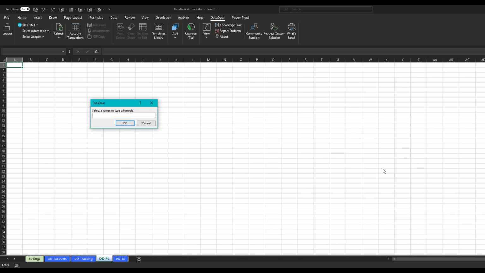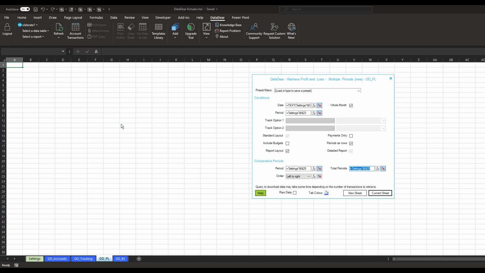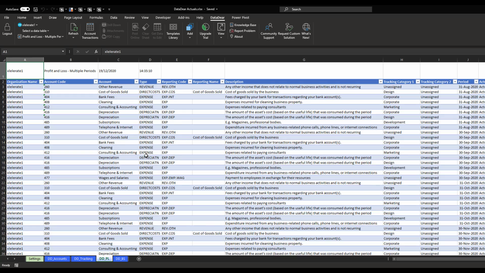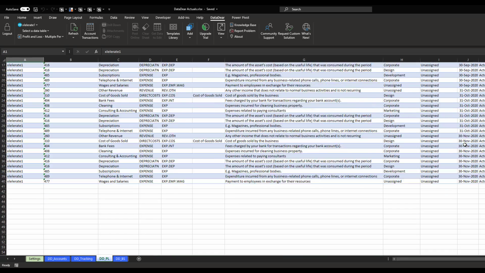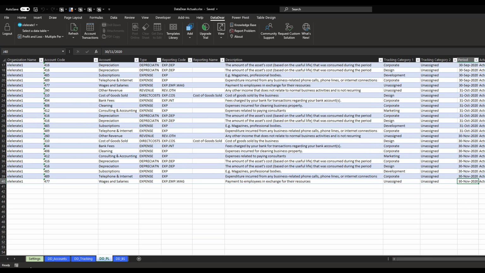Again, clicking on the spreadsheet icon, typing equals, click settings, and click the first grey cell adjacent to the number P&L previous periods. Click OK. Now click current sheet, and Datadear will get your company's profit and loss transactions from Xero and display them in a table where we can see we have periods in rows and 4 months of transactions up to the reporting date that is shown on the settings worksheet.